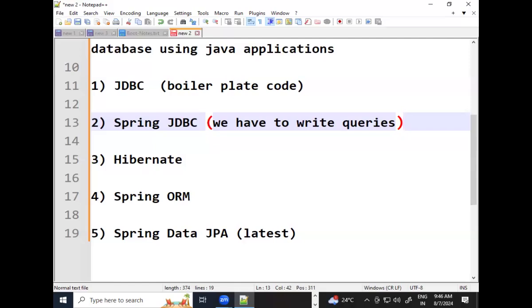So instead of writing 5 lines of code to insert a record, 1 line of code is sufficient to insert the record by writing the query. You can write the query and execute that query by using Spring JDBC.